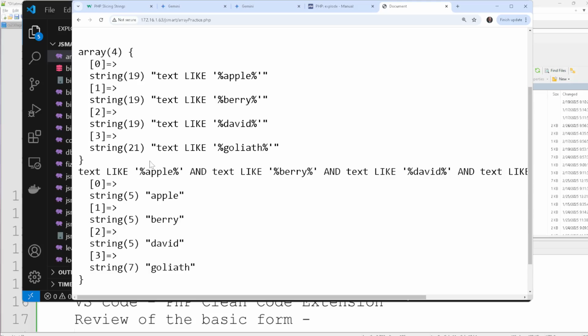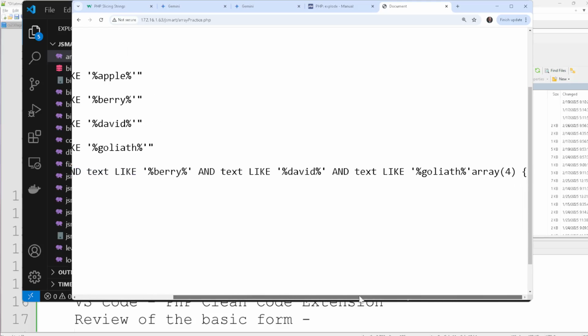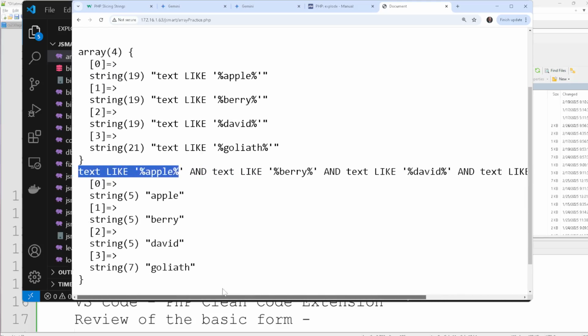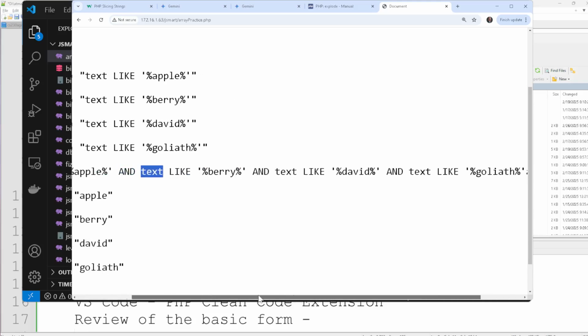Now does that look right? So text like apple and text like berry and text. So this would be my where clause that would be used in a search for those 4 words, which must all be contained in the text of a verse.